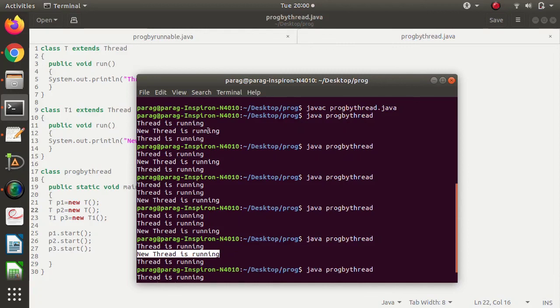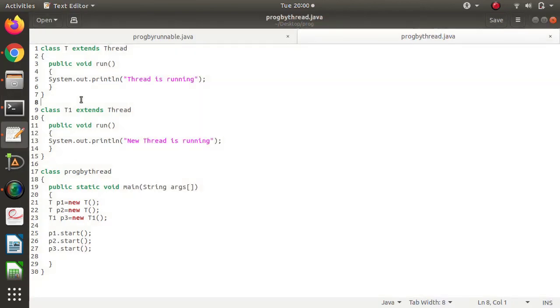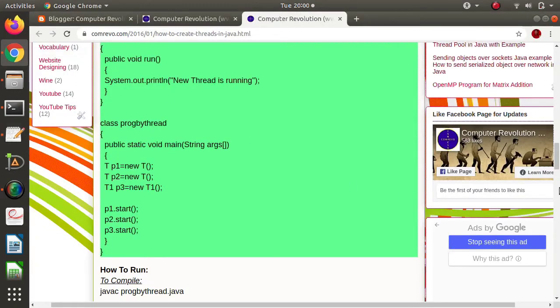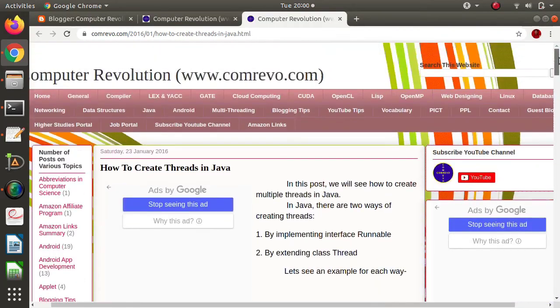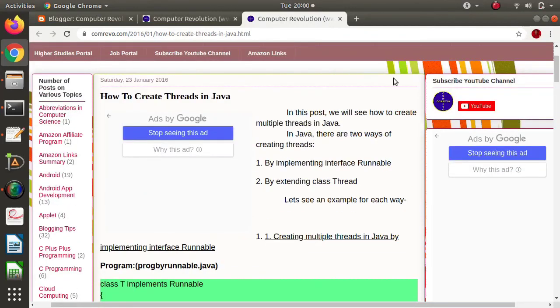All the threads are ready to run. Whichever processor core is free will run that particular thread, and that's why we are getting different results. So in this way we have extended the Thread class and created multiple threads in Java. I will provide this link in the description box. From there you can take this code. So there are two ways to create multiple threads in Java. One is by implementing the Runnable interface, and the second is by extending the Thread class.